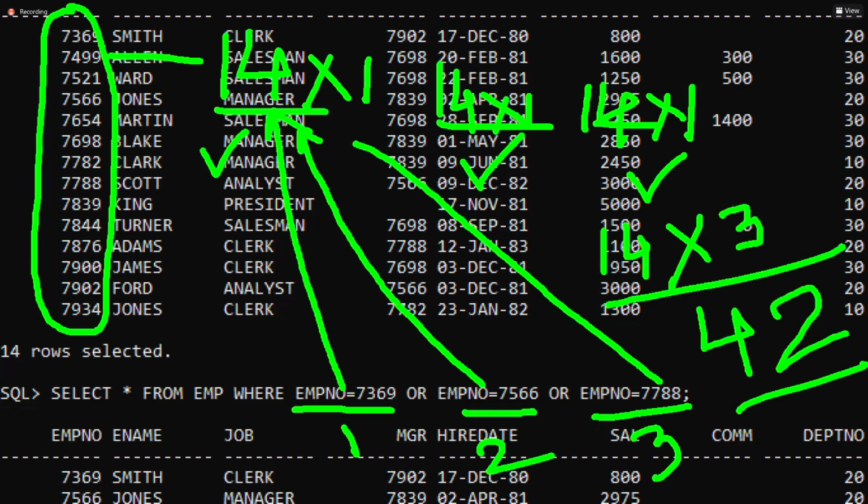How many times? 42 times. That means your Oracle server internally compares each condition value with how many values of the table? 14 values. Three times comparing 14 values each. So in total, how many comparisons? 42 comparisons are done.